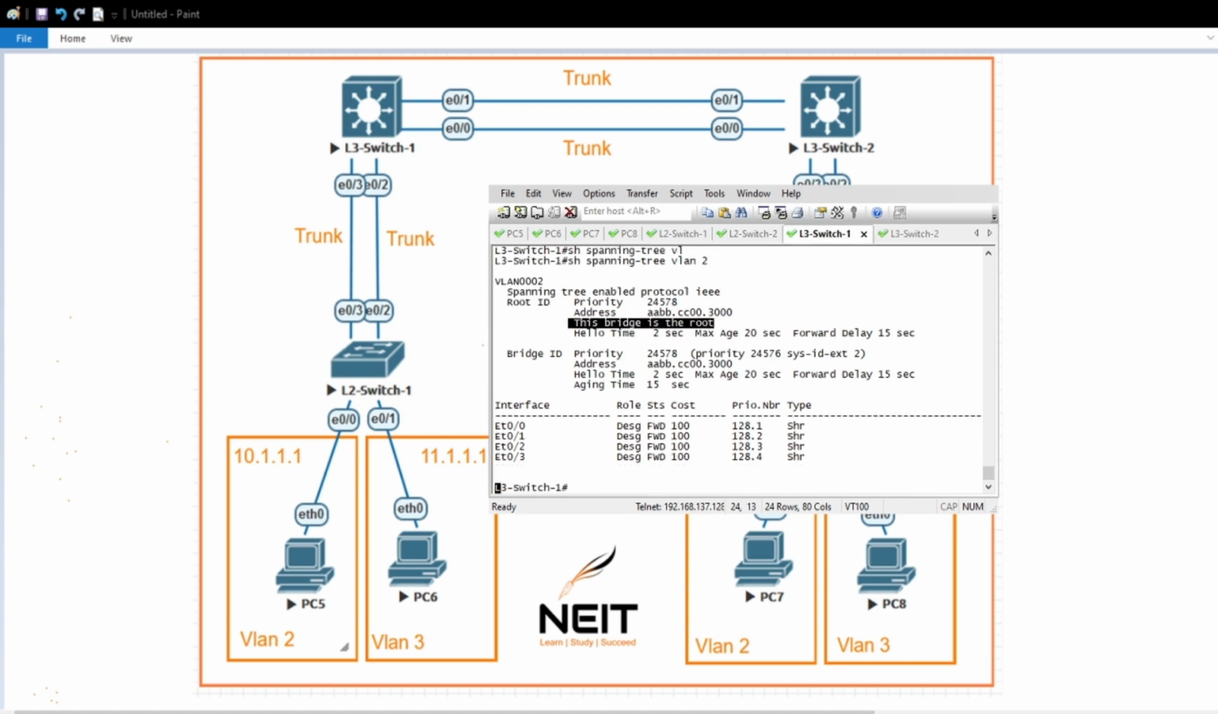And what about VLAN 3? For VLAN 3, my layer 3 switch 2 is a root bridge, and layer 3 switch 1 is the backup root bridge. Okay, so we have done the configuration.